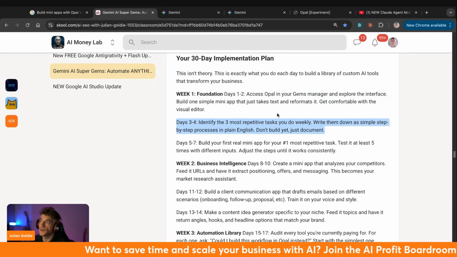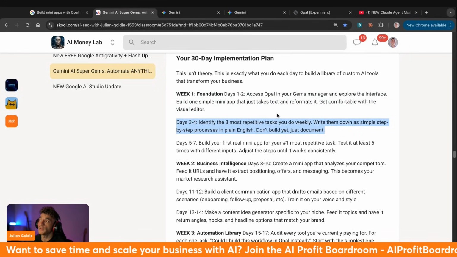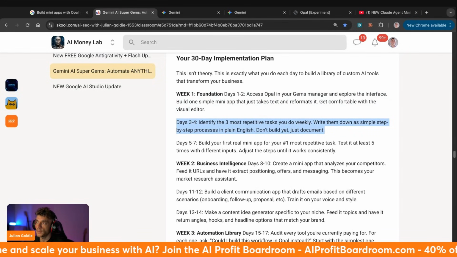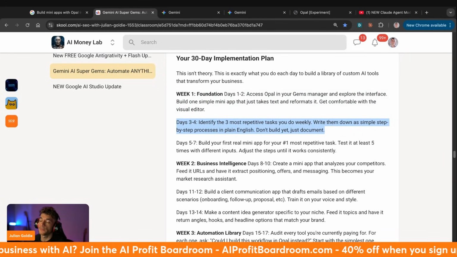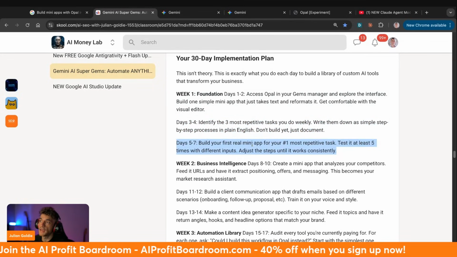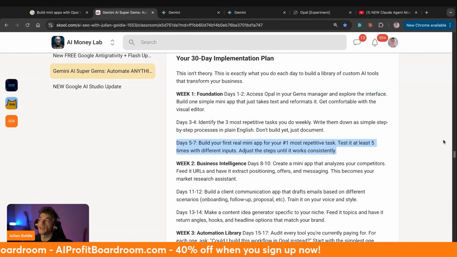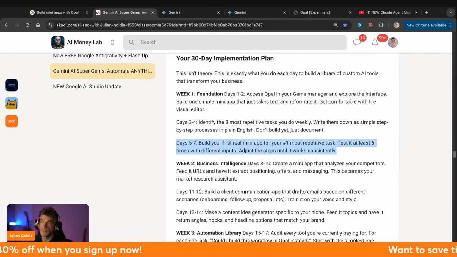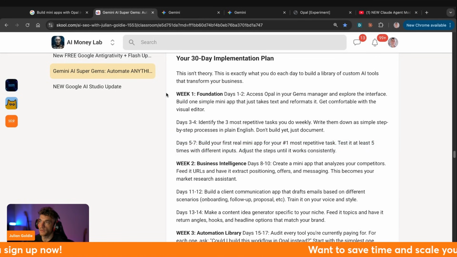Then from there, identify the three most repetitive tasks you do weekly, and write them down as simple step-by-step processes in plain English. Don't build them yet, just document the process. And then day 5 to 7, build your first real mini app for your number one most repetitive task. Test it at least 5 times with different inputs and then adjust the steps until it works consistently, right?